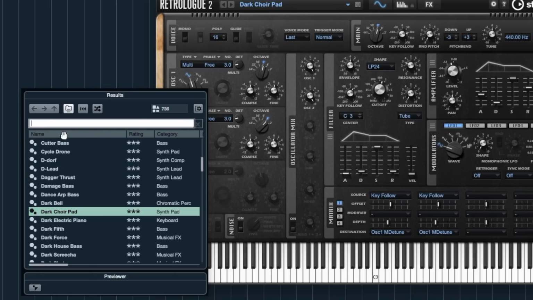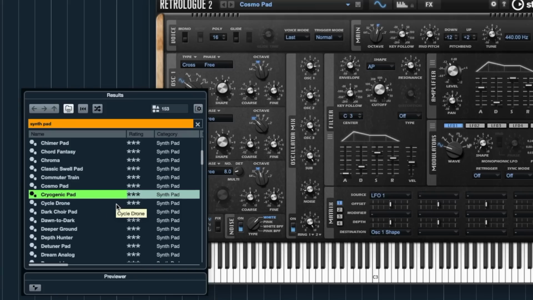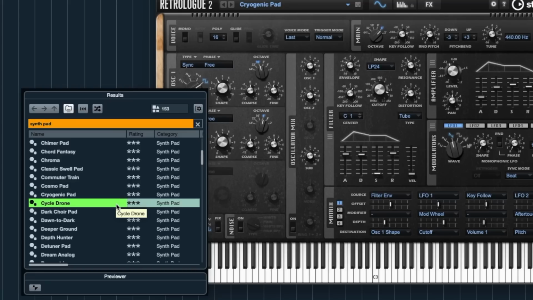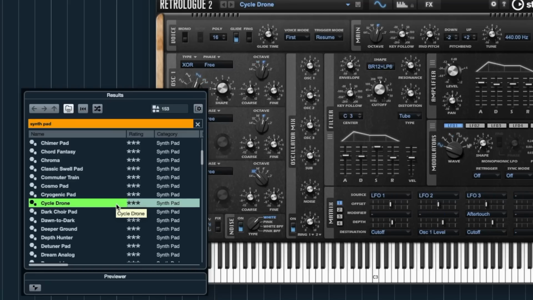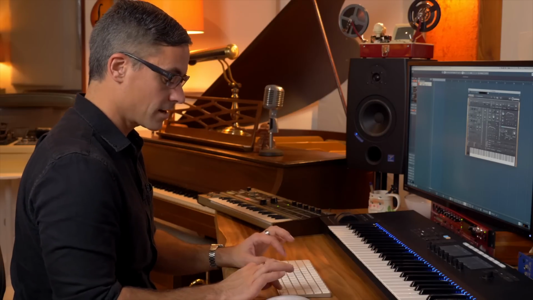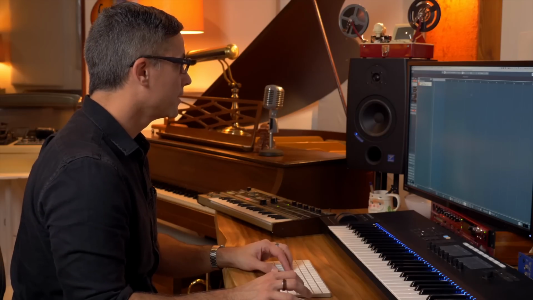And you can also search for patches by subcategories. So let's try synth pad, and I'll pop all of the patches that are synth pads. Okay, let's stick with this dark choir pad. I really like it. And by the way, I was just arrowing down on the keyboard to go through those different patches.